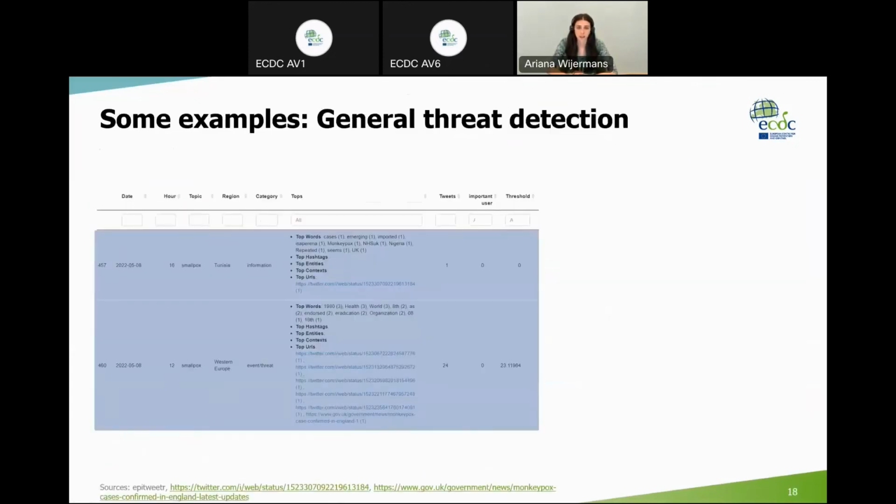And another example: you might wonder that if you predetermine all the topics and the queries for which epitweetr searches for Twitter data, you might not always be able to pick up other diseases. Sometimes this is true, but sometimes you can still get the alerts even though you do not have a specific topic or query set up for this. So one example is the recent situation with monkeypox.